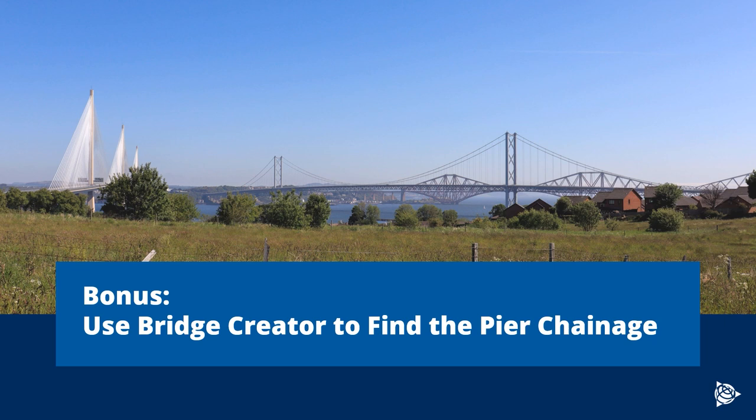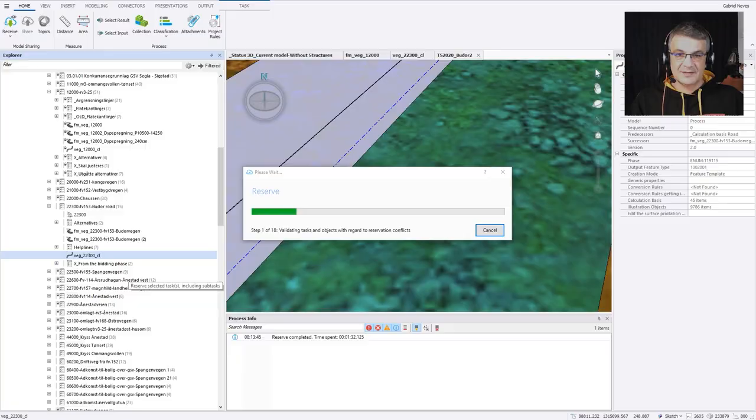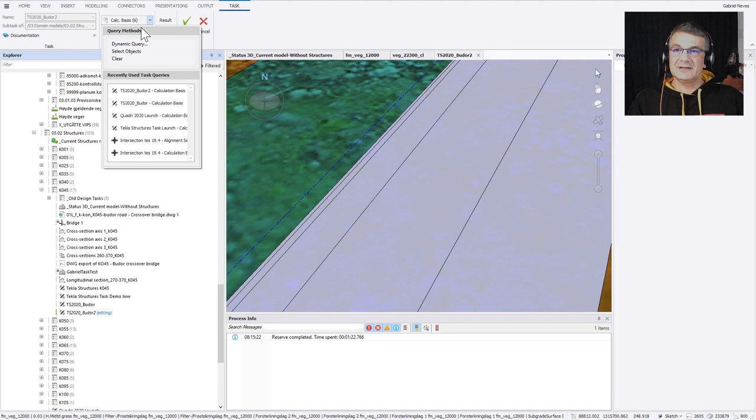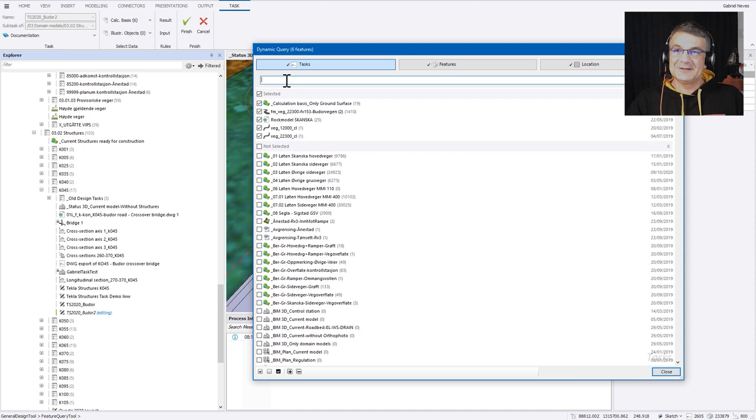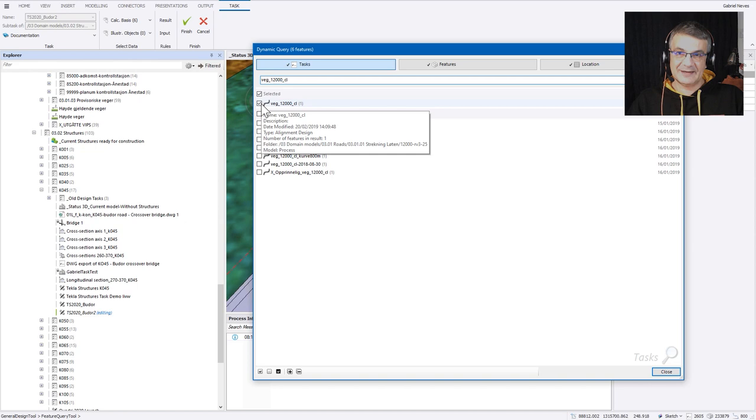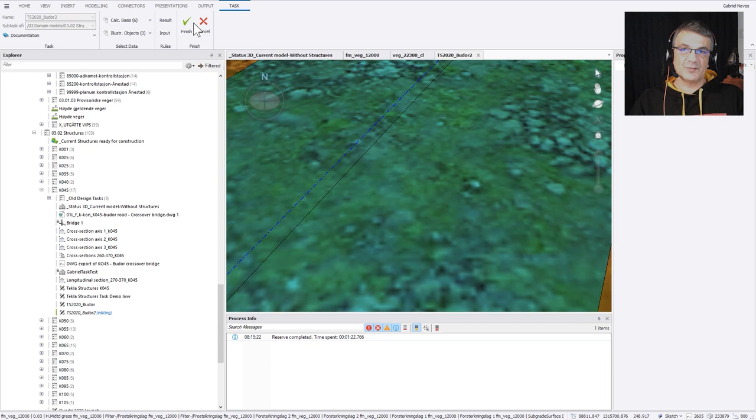So let me show you how. So first, again here, I looked into Jan Erik's videos, so I know what to do to go to the Quadri, and I knew the name of the highway road. So is that one there, 1200, I think. And I put that road into my task, the TS2020 Buddha.